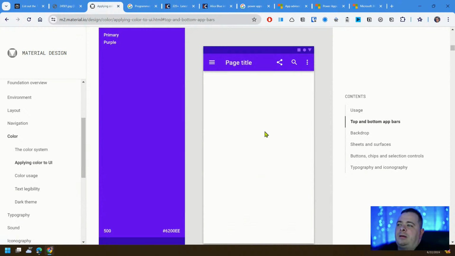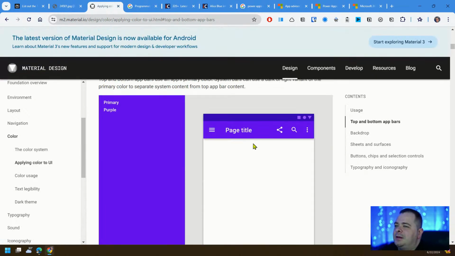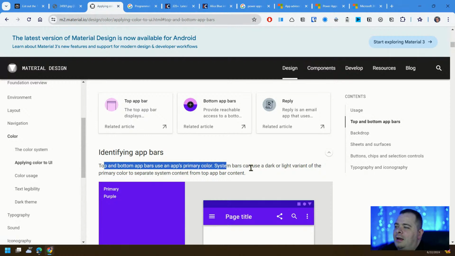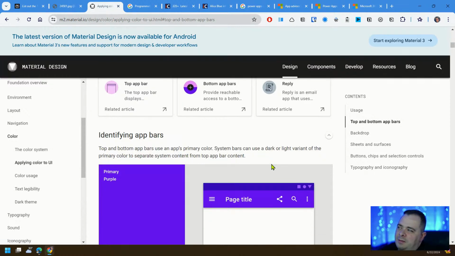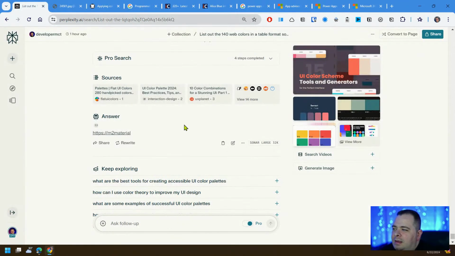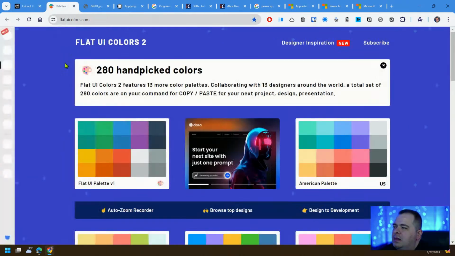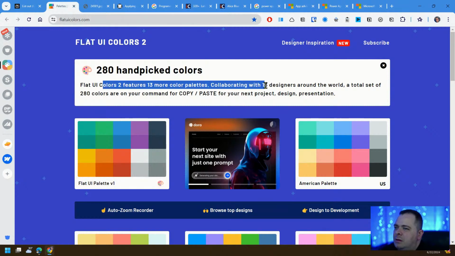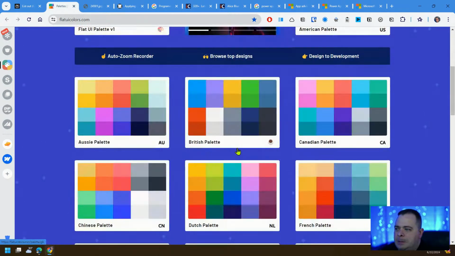That looks like a Power Apps application, doesn't it? This has got some good information here. So, yeah, like what Perplexity did here. I love that it gives you the sources for this. 280 hand-picked colors. Interesting. Browse top designs. Wow, look at how many different colors.